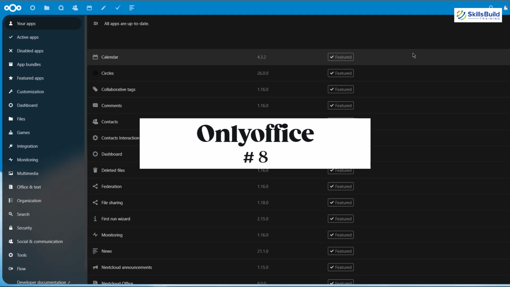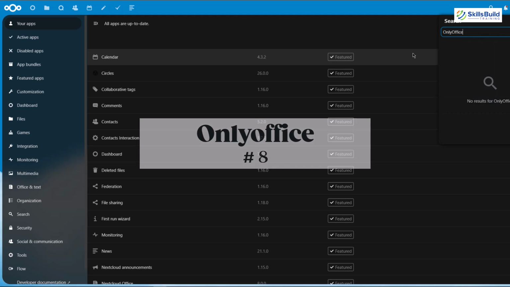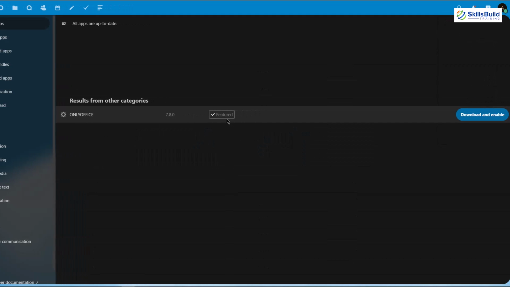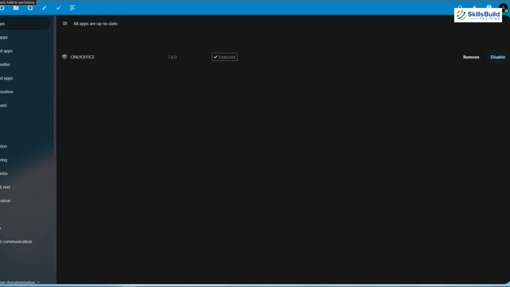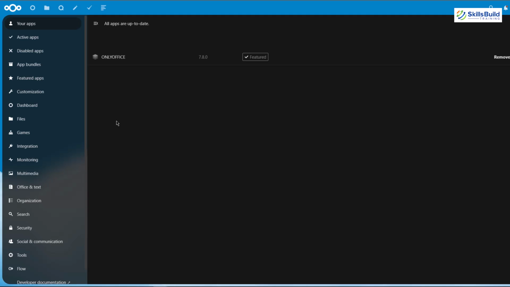On number 8, we have OnlyOffice. Let me just search for that, and here it says featured. It means it is already available in the Nextcloud. So I'll just download and enable it. Basically, this is an application just like Microsoft Word. It allows you to have your Word documents in your Nextcloud. You can edit those files.